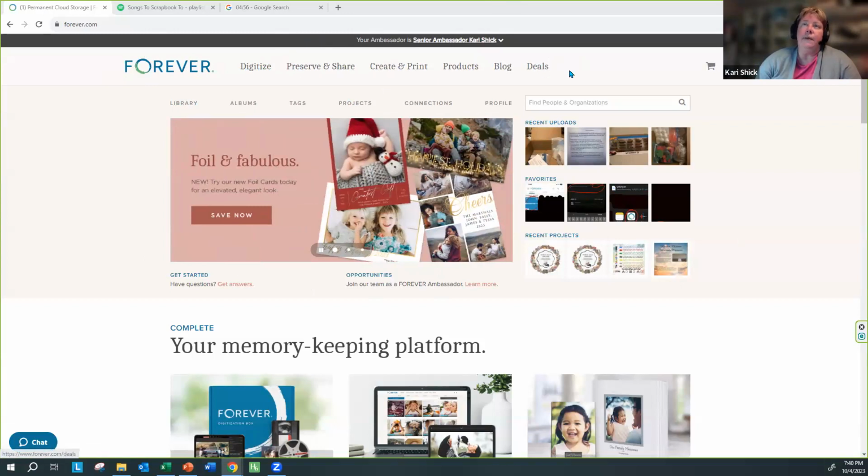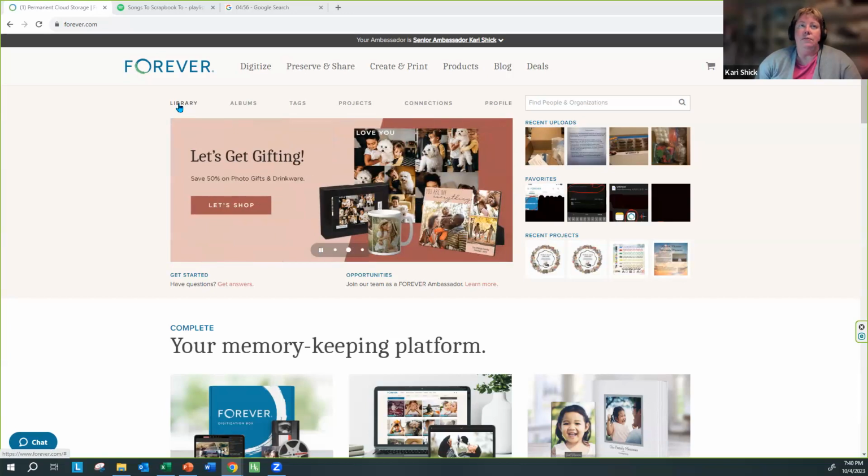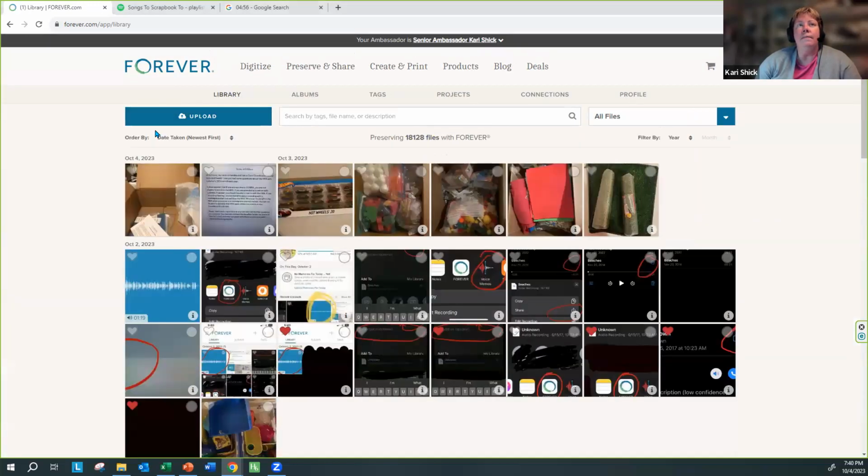That's all the shopping and information with Forever. The second row is things that are about your personal items, be it your photos, your projects, the people you're connected to, etc. So we're going to focus right now on library. Once you go into your library, when you want to upload photos, you click on the blue upload button, which is still kind of in the upper left.